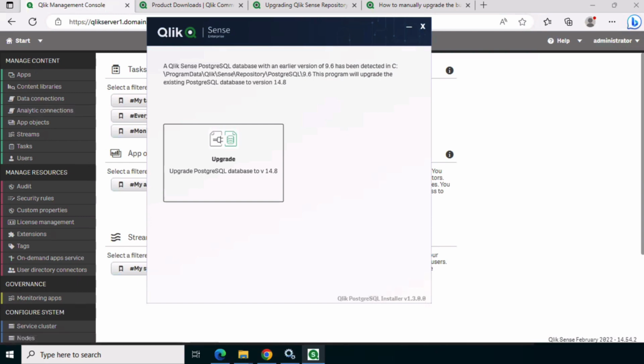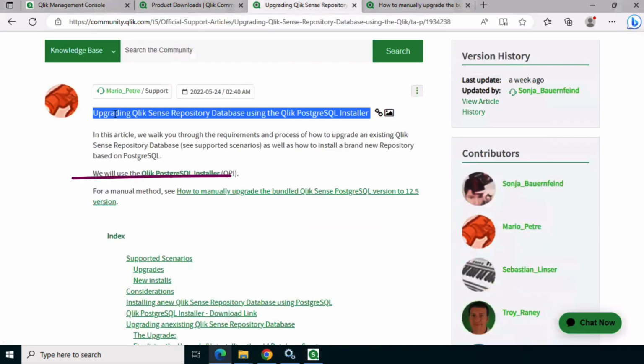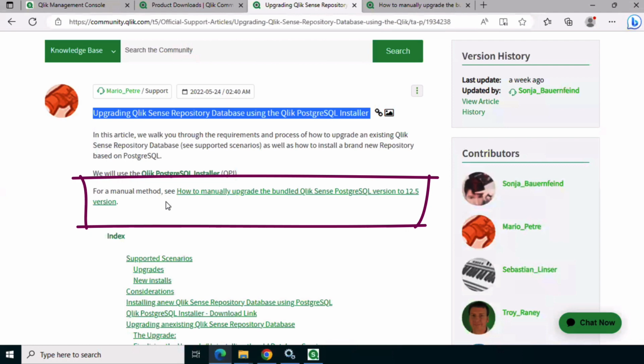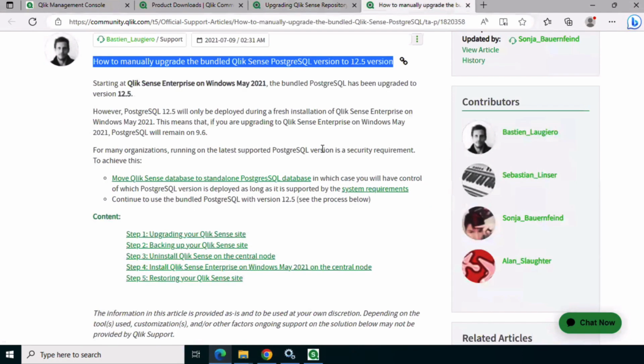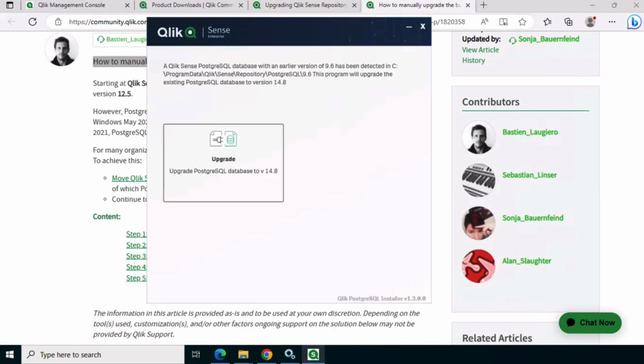The installer will automatically recognize the existing database as long as it is the package database that comes installed with Qlik Sense. If somebody has a separate installed Postgres database, it would be a different process. Correct. If you have a separate installed version of PostgreSQL, you'll need to do this manually. If somebody does have to go down that path, where can they find more information about that? Sure. The same place where you find the QPI tool, we also have a link to how to manually upgrade right here. And so you can go through the process of upgrading manually. So it's all laid out there as well, but this is a simpler version. Okay. Yes. So what's next?